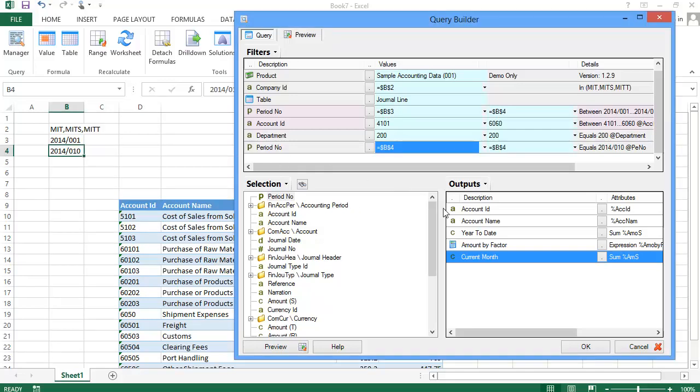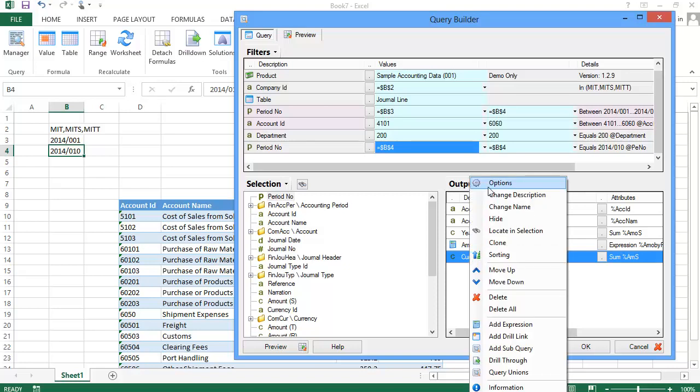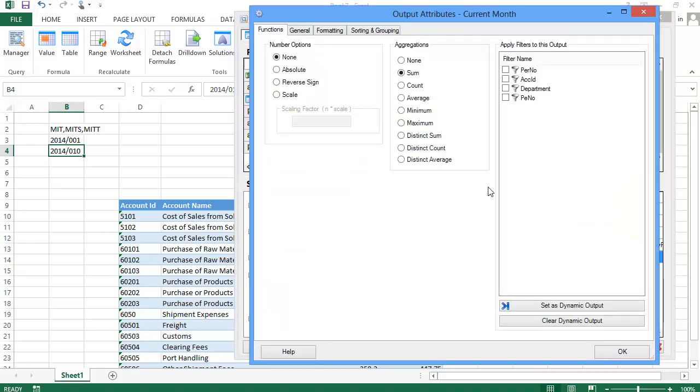Right-hand click on the current month output field and select the first menu item called Options. This will open the Output Attributes dialog and display the Functions tab. On the right-hand side of the Functions tab, there is a pick list to apply filters to the currently selected output column. Notice that it doesn't refer to the field descriptions, it uses the defined name of a filter. Filter names are auto-generated and are visible in the far right-hand side of the filter pane. They are always prefixed with an @ symbol.